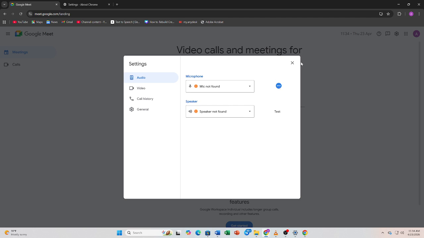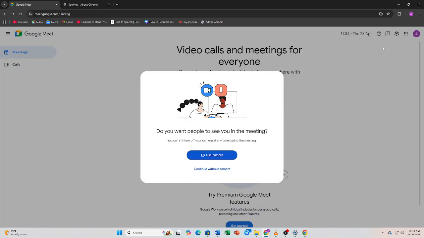After that, use tools like chat, captions, raise hand, and screen sharing. These features make meetings more interactive and useful. Next, click Present Now if you want to share your screen. This is perfect for presentations, classes, or training sessions.